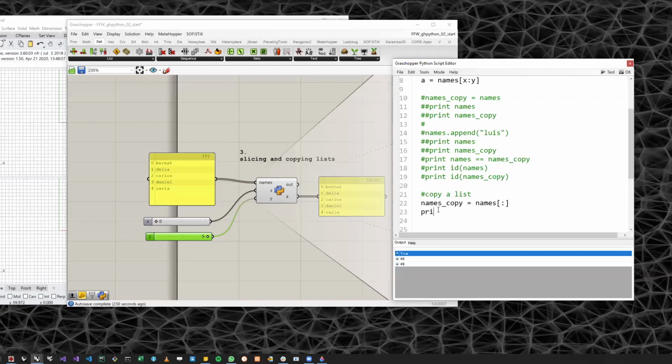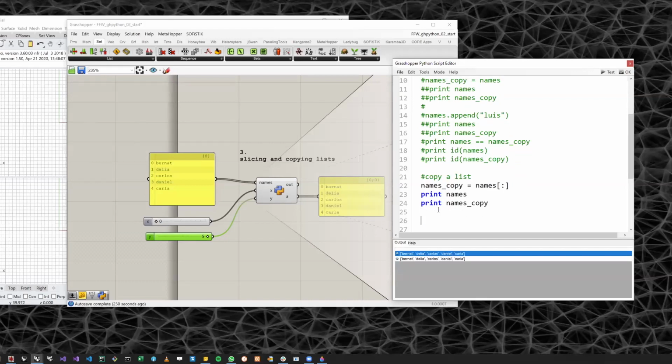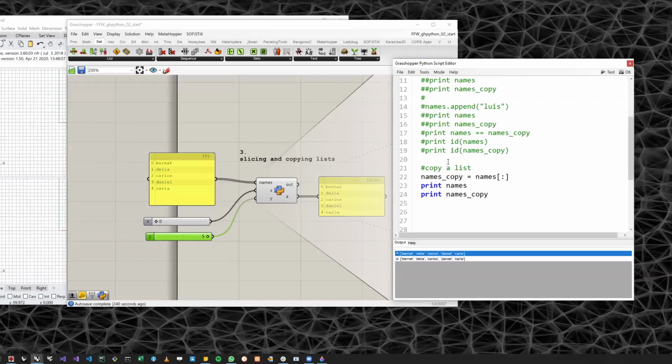Of course, if I print names and print names copy, they're both going to be the same. Now I'm going to repeat the procedure from up here, and append a list item to it, and then print them again.